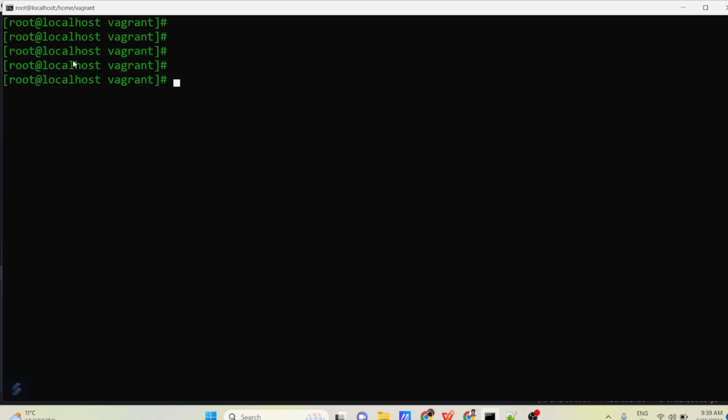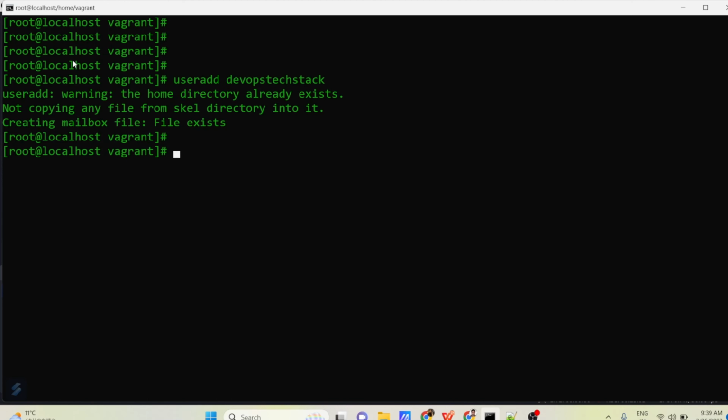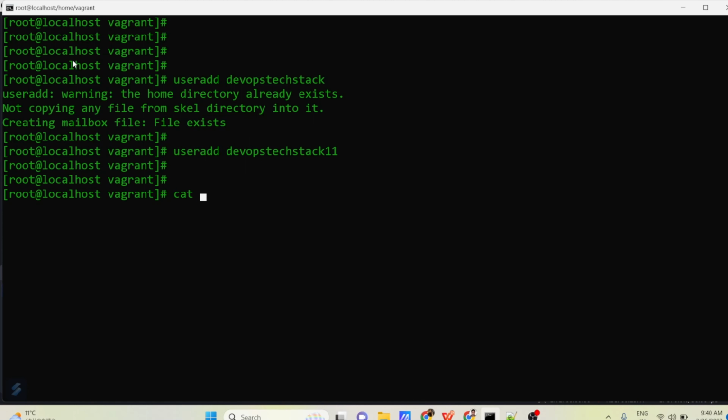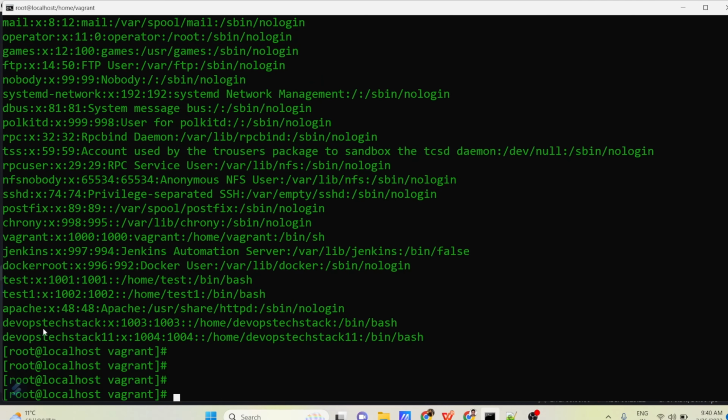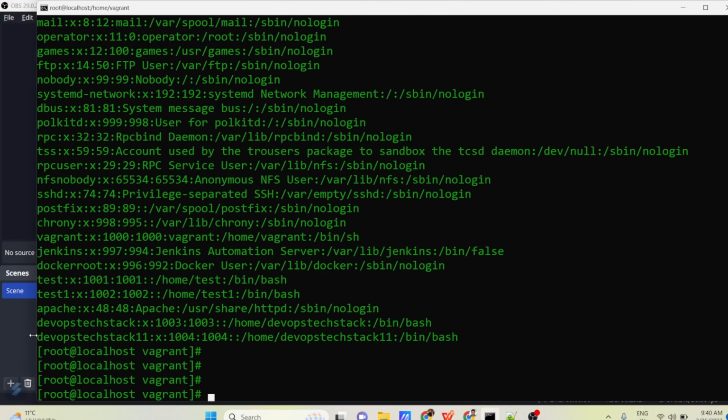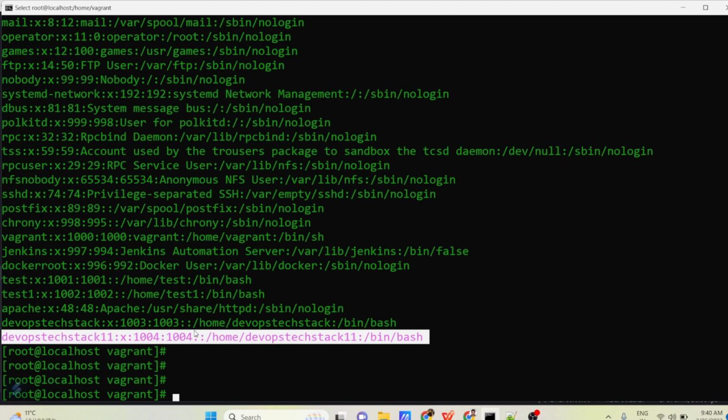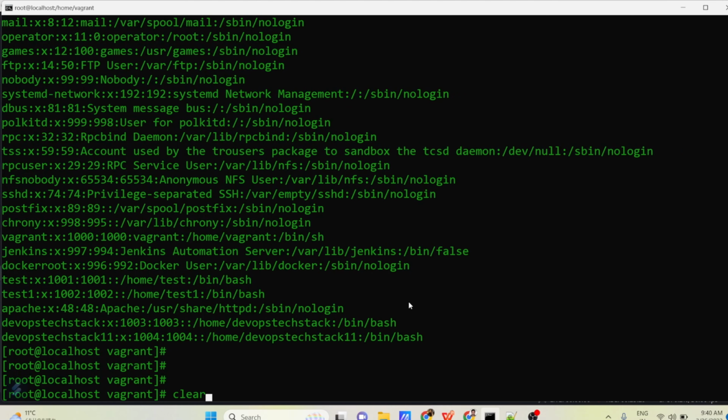Now let us run the script. Before running, let us create a user account. So useradd, and suppose I am creating an account called DEVOPS-TECHSTACK. Okay, it is telling that this file and other details already exist. So I am creating the account DEVOPS-TECHSTACK11. You can see the user is created. Go to the /etc/passwd file and see. In the last line you can see DEVOPS-TECHSTACK11 is created. Now your user exists.